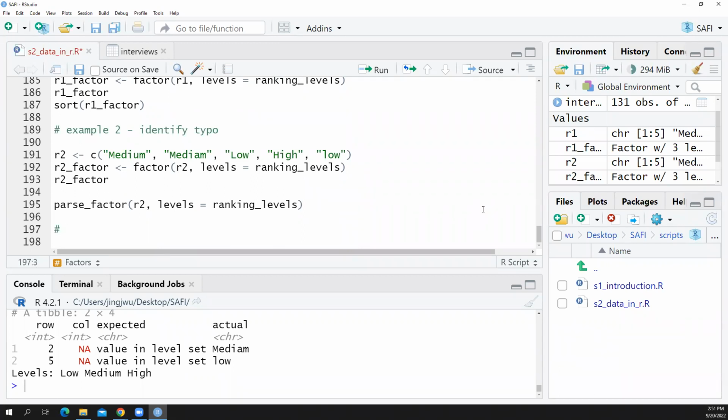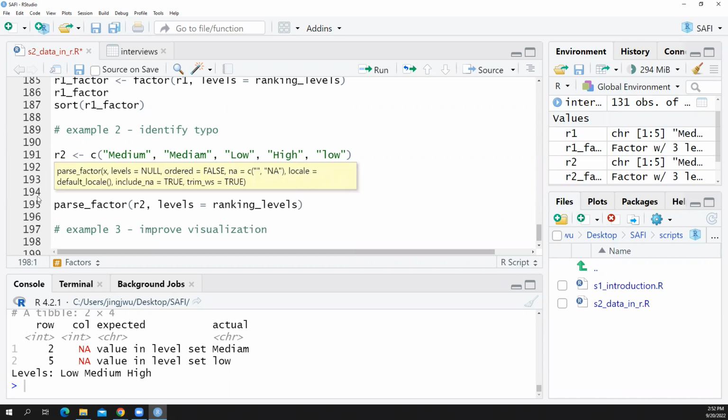Also, factor can improve data visualization. That will be the third example. So this time we're going to use the data, the column member. If the member is associated with, if they are with an association. So with an irrigation association.